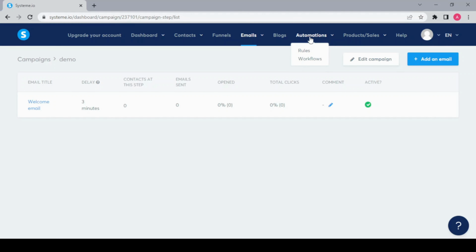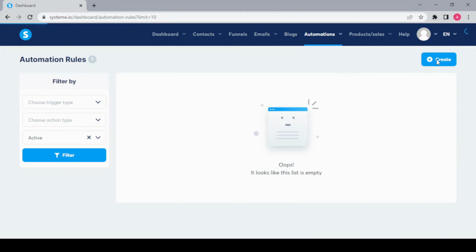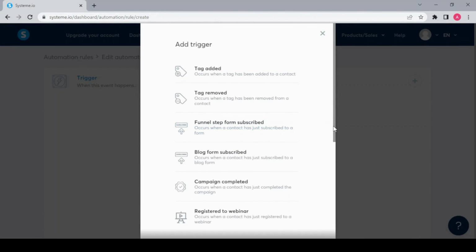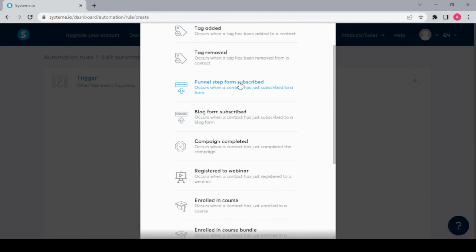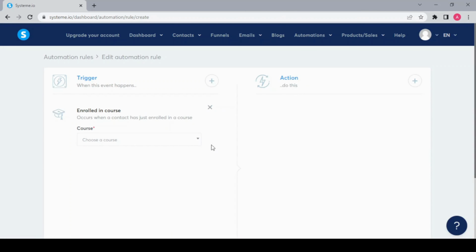So go to automation and click on rules and create. And we have two things here, trigger and action. So trigger means an action which happens, for example, if someone has subscribed to your funnel or subscribed to your blog, then what will happen. So right now I am choosing if someone has enrolled in my course.